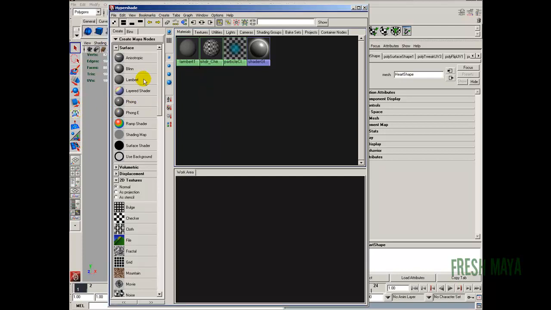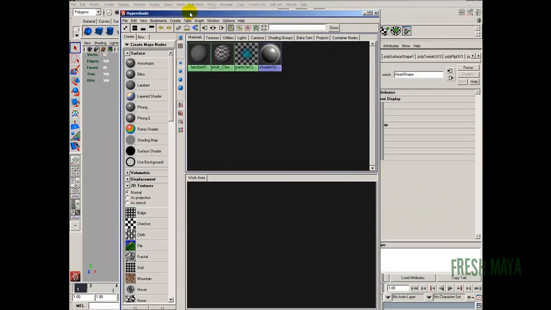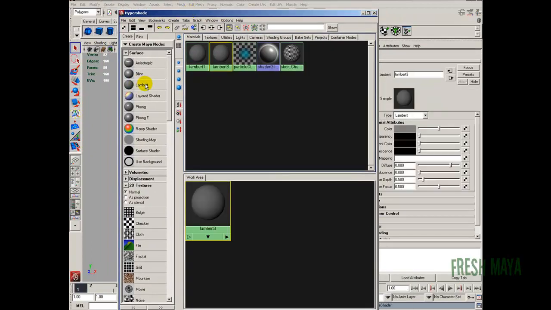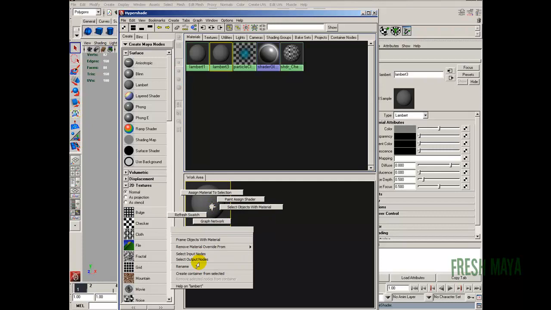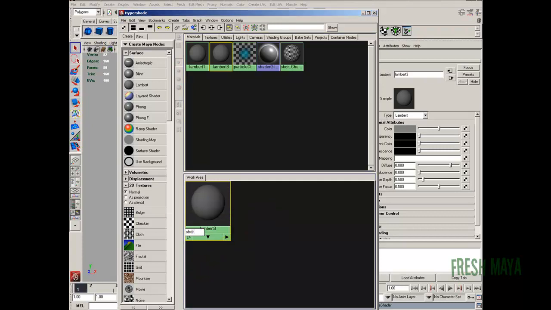All right, now let's create another material for our heart. I'm just going to click on Lambert. Put another Lambert down here. Let's go ahead and rename it right off the bat. Let's name this shader underscore, I'll just say heart.